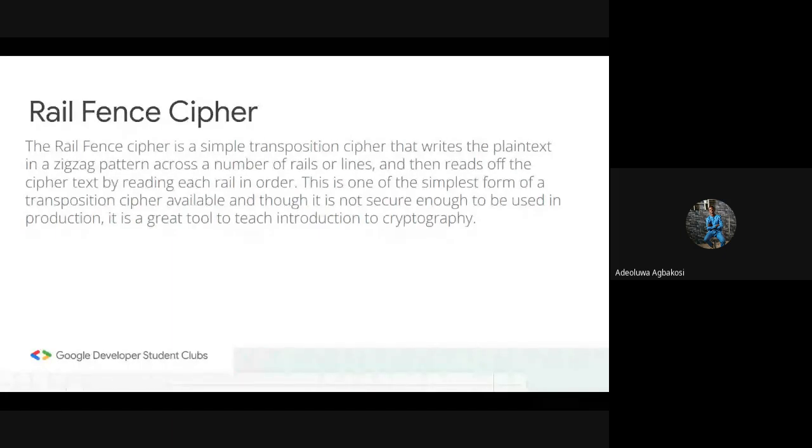Now, the rail fence cipher is a relatively simple cipher. Remember I said in the Caesar cipher, the secret key is the shift value. So if you are shifting by 3, your secret key is 3. Now in the rail fence cipher, the secret key is the number of rails you are using, or the number of lines you are using. So if we're working with 2 rails or 2 lines, the secret key would be 2. If we're working with 3 lines, the secret key would be 3.